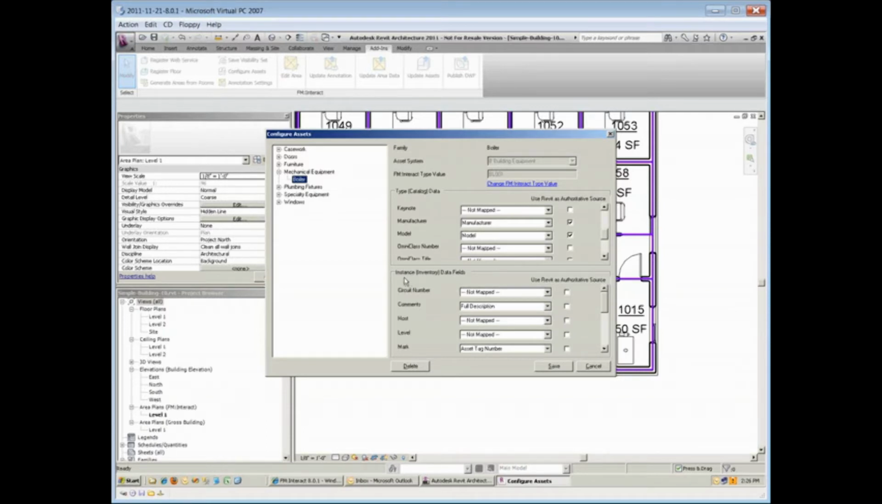So we might have 20 of this same boiler. Well, maybe those comments fields, we're going to map those to a description field, and we're going to allow fmInteract to maintain those updates. So there's a whole mapping template that you can create that allows you to track what gets stored and how we want to see that information.